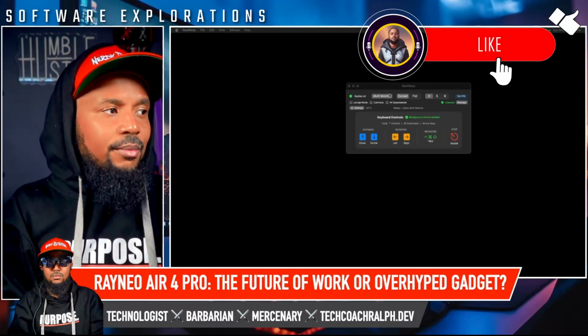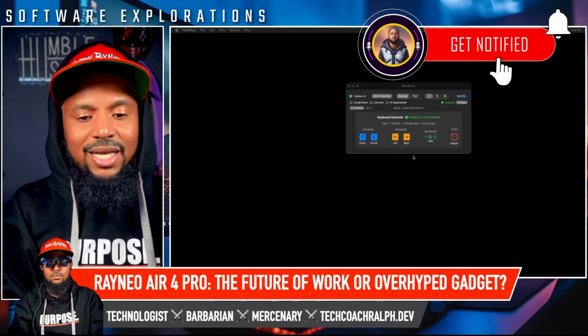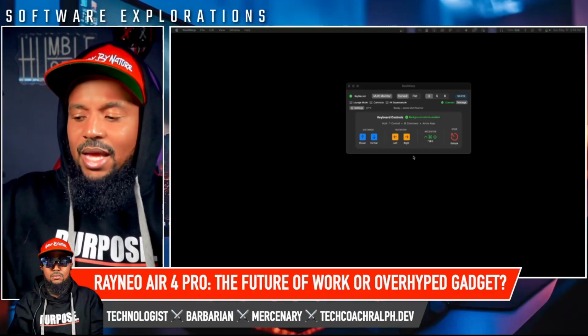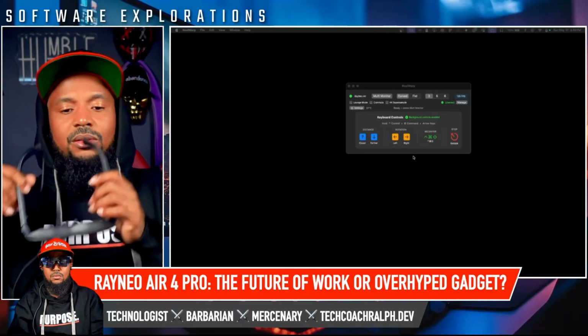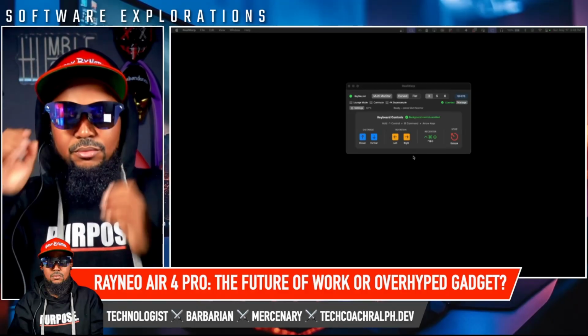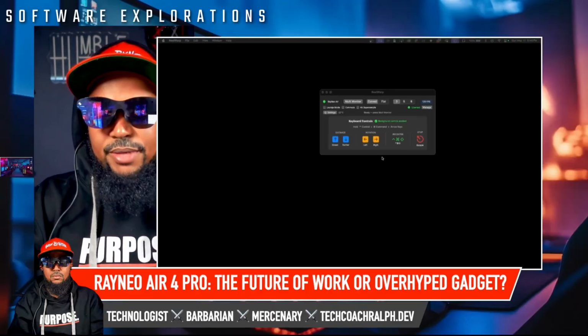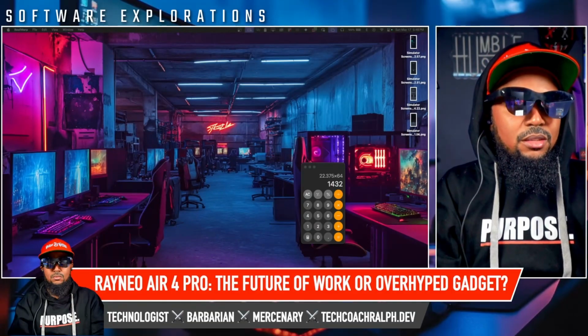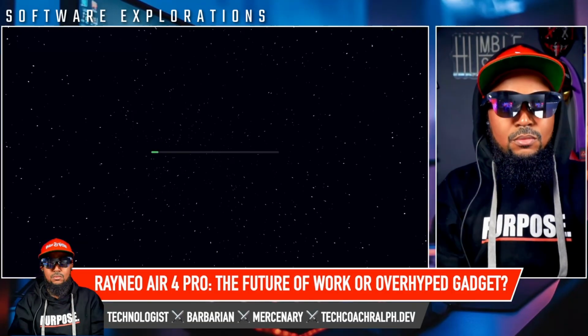So I'm going to click on multi-monitor, but I'm going to go into the glasses view so you can see exactly how it's going to look when we do it. So let's go ahead and put this on. And I'm going to go back to my glasses view, and I'm just going to click on the multi-monitor.